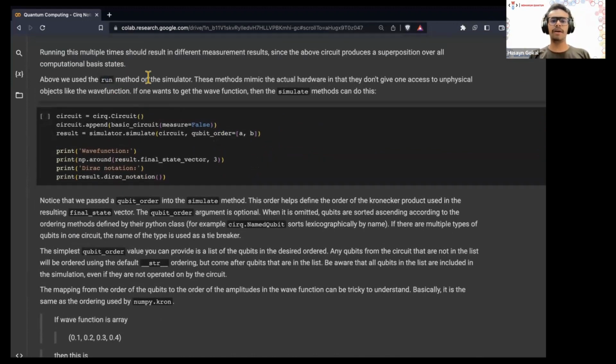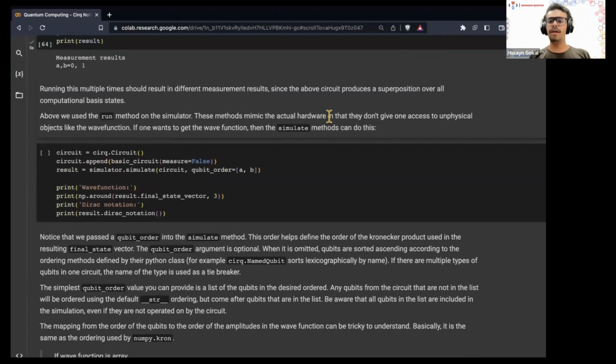So above we use the run method. These methods mimic the actual hardware, in that they don't give access to unphysical objects like the wave function. So it doesn't work like a state vector. You know that there's a state vector simulator or a unitary simulator, or these sort of simulators. It doesn't work like that. It doesn't actually give you access to the wave function or the things that you can't really observe.